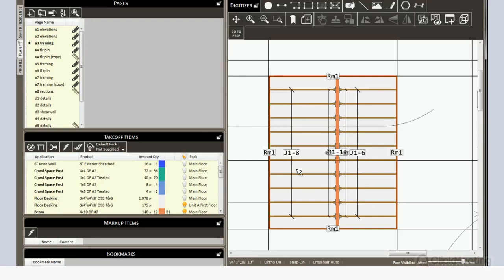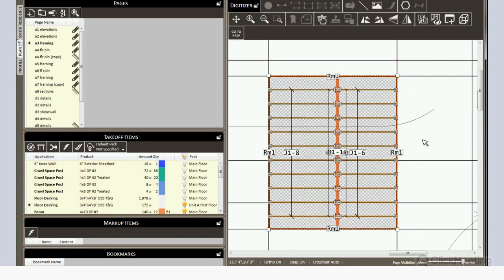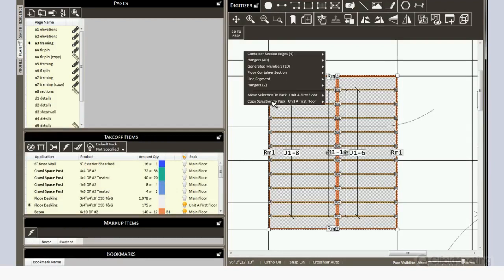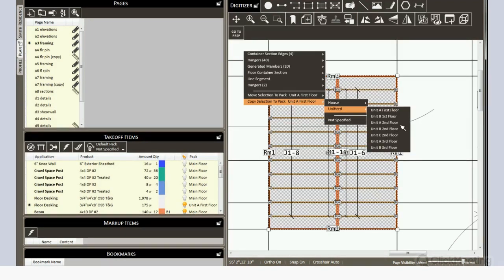Let's say now that I also want this same thing to be in a different pack, Unit A, second floor, and I'm going to use maybe pack multipliers with those to multiply the appropriate amount of units for each floor. So I can select this again and hold down Control and right-click, and now I also have this option to copy selection to pack. So I'm not just going to move it, I'm actually going to copy it. So I'm going to go back down to this unitized list, and this time I'm going to go to the Unit A, second floor. Make that selection, and look over here what happened in the takeoff items list.